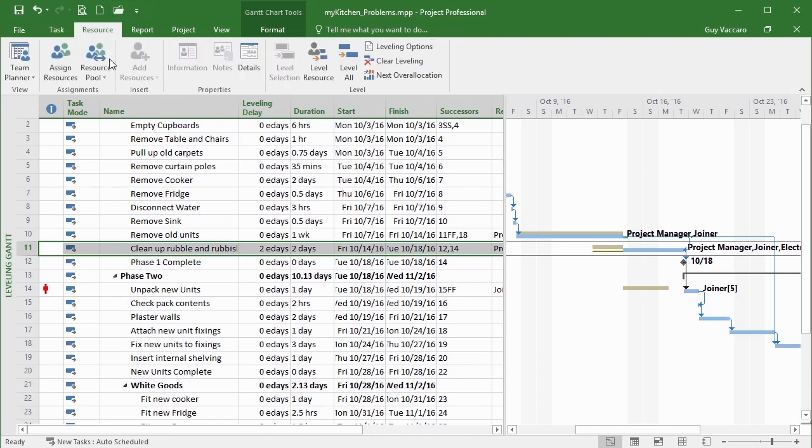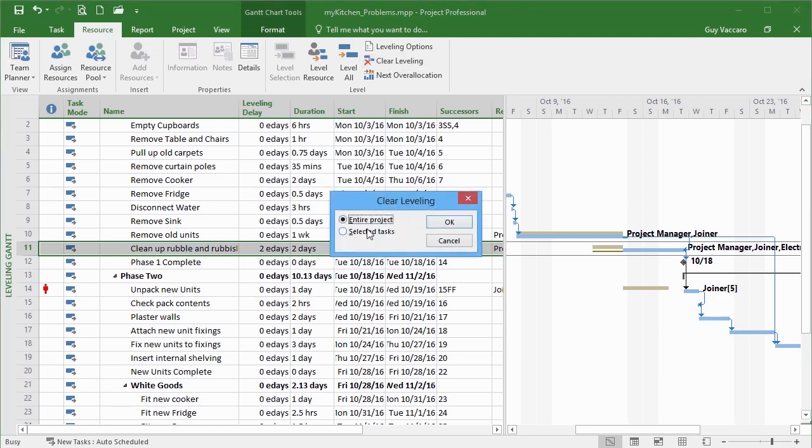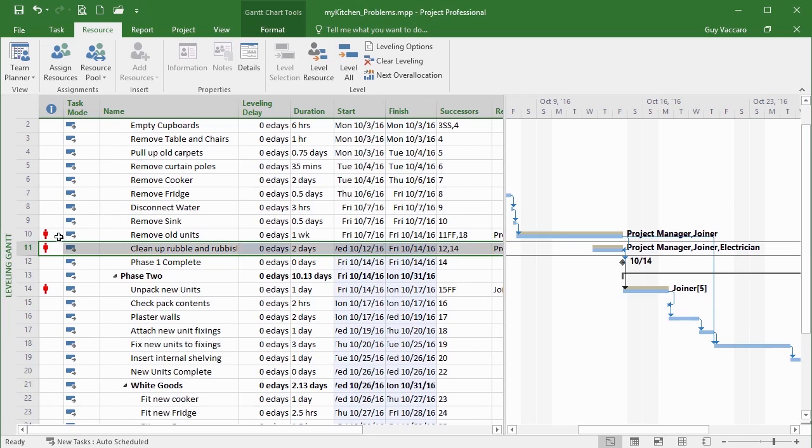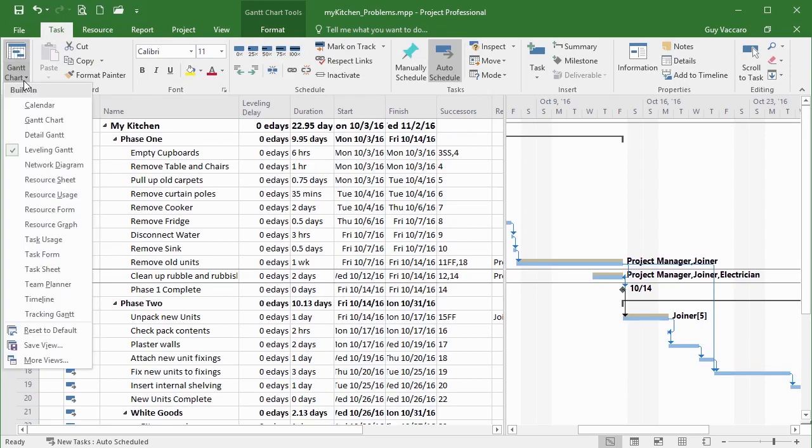Having done a level, if you're not happy with it, we simply take it off by going to resource and clear all leveling. Entire project or selected tasks, well, the entire project, okay, and then our over allocation comes back. I'm still looking at the leveling Gantt, so these tasks are all now matched back up, the pre-leveled and the current task, so I could go back to my normal Gantt chart.